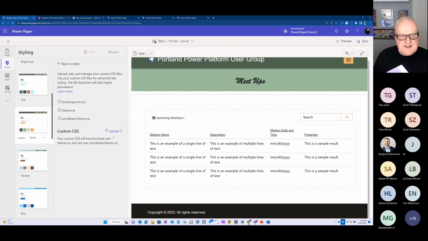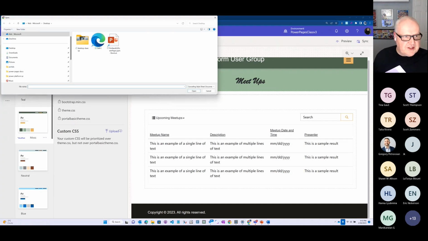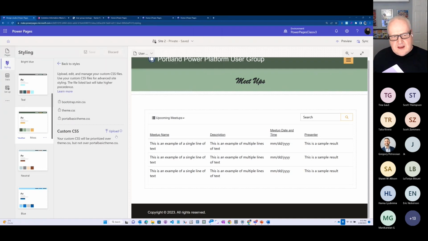So if you're a CSS person, you can upload your own custom CSS files from here. Now, I don't actually have one available. And so you can upload your own CSS files. And then once it's uploaded here, you'll have the ability to open this up in VS Code and make further edits.